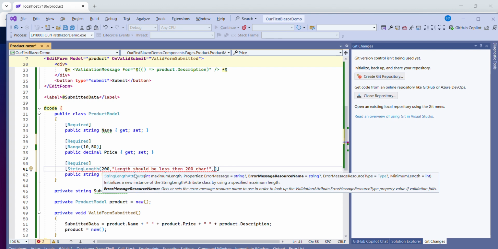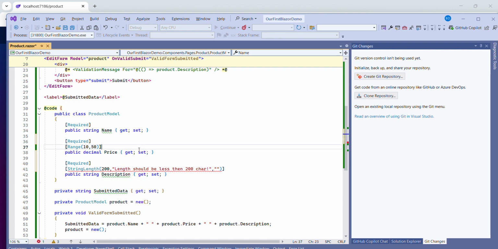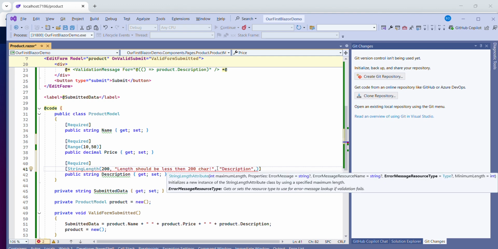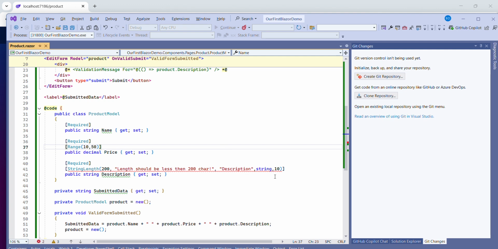Or we have to give the error message resource name. So let me give the error message resource name description. Fine. Error message resource type. What will be the type? It is a type of string. And then at the minimum length, at least you have to enter more than 10.